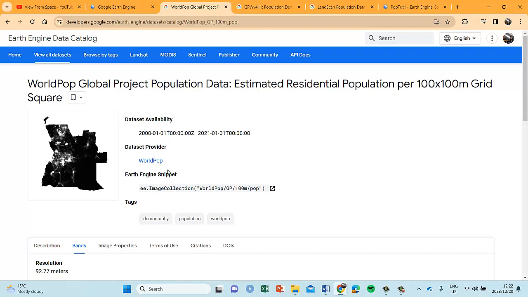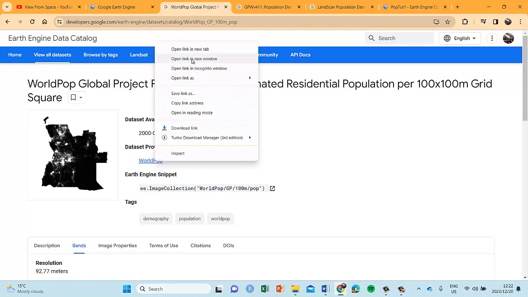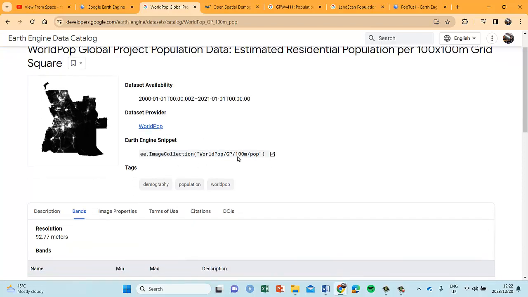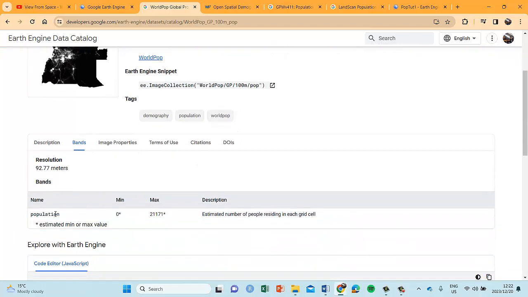WorldPop is provided by WorldPop, so we can go to their website by just right-clicking. I'm just going to open in a new tab. Anyway, let's continue with it while it's opening. It's available from 2000 to 2020, basically 20 years. There's the unique identifier. Remember the band. The band is population. Okay, that's important. And it's the estimated number of people residing in each grid cell. Now, what is a grid cell? Grid cell is your pixel size.